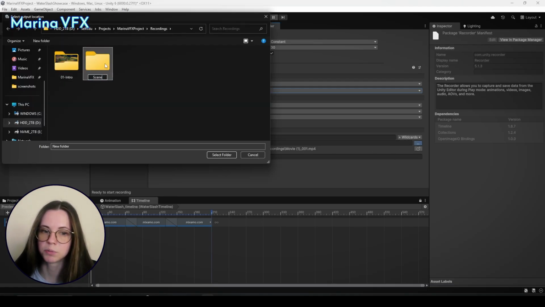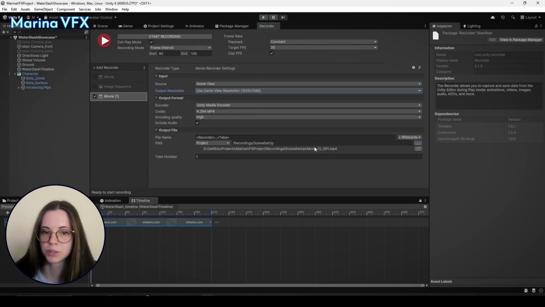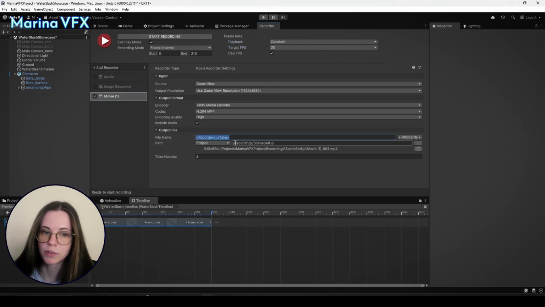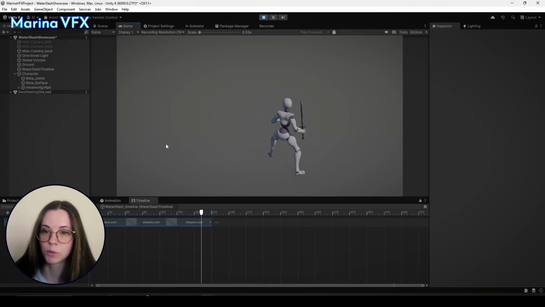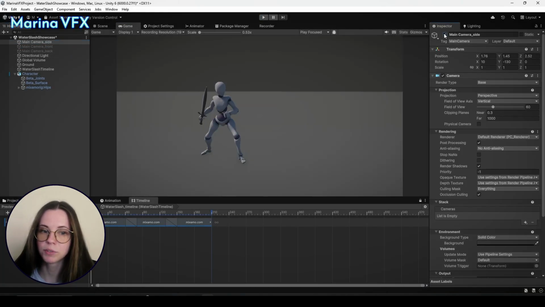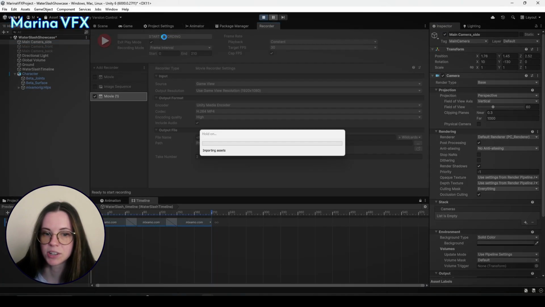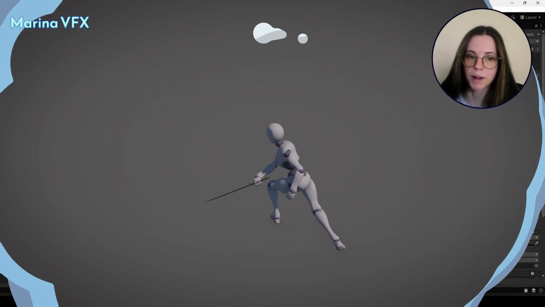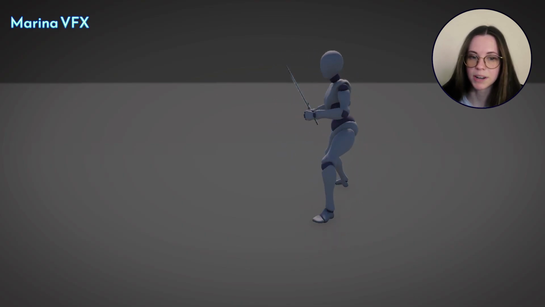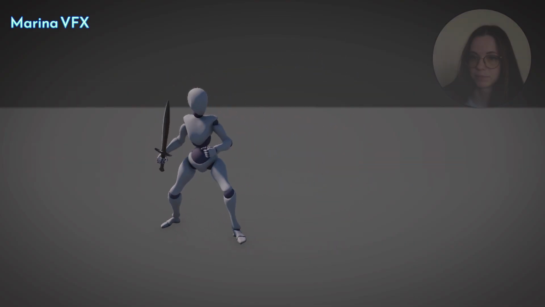Here I can choose the folder where I want my recordings to be saved, and make sure the recorder captures the game view from whichever camera is currently active. That way I can switch between my side, front or back cameras and easily record exactly what I'm seeing in the viewport. I love doing that to compare different stages of the effect as it evolves. And that's our final setup. The scene is now ready for sculpting the flow itself.